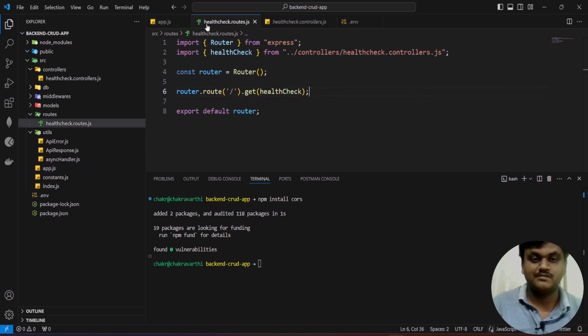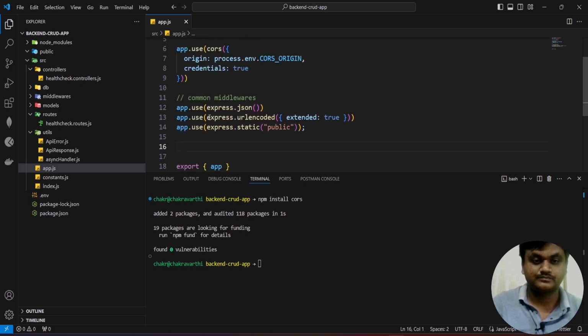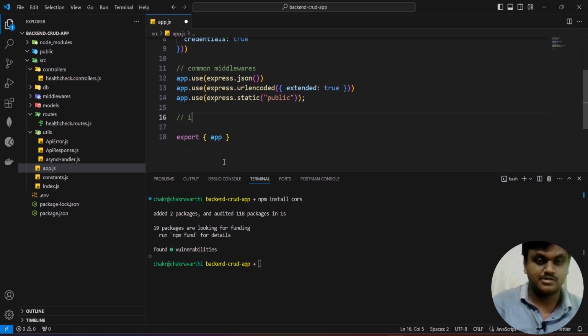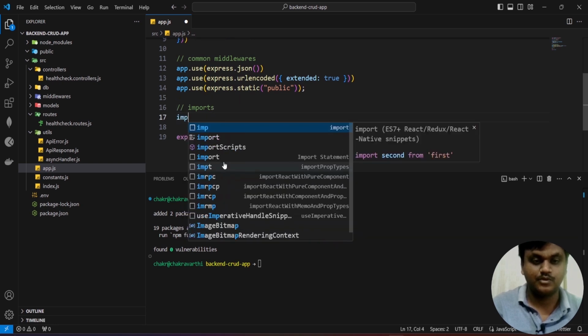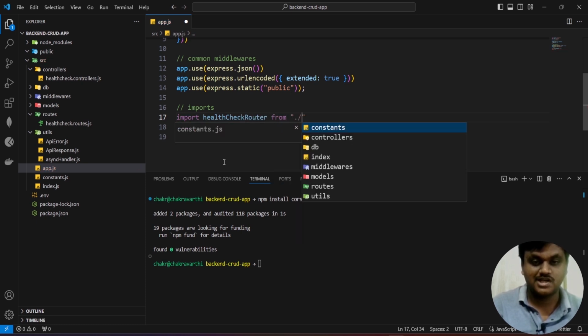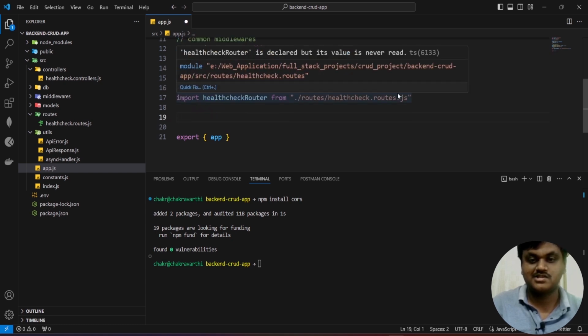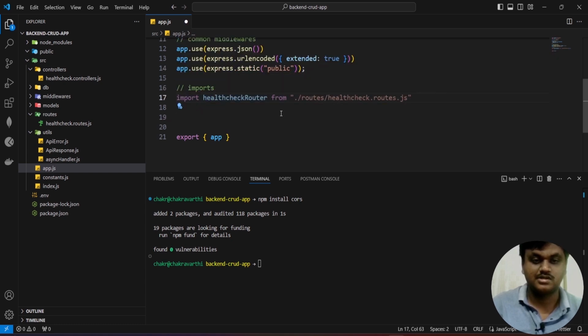Come to my application, my app.js. Here import my health check router from ./routes/healthcheck.routes.js.